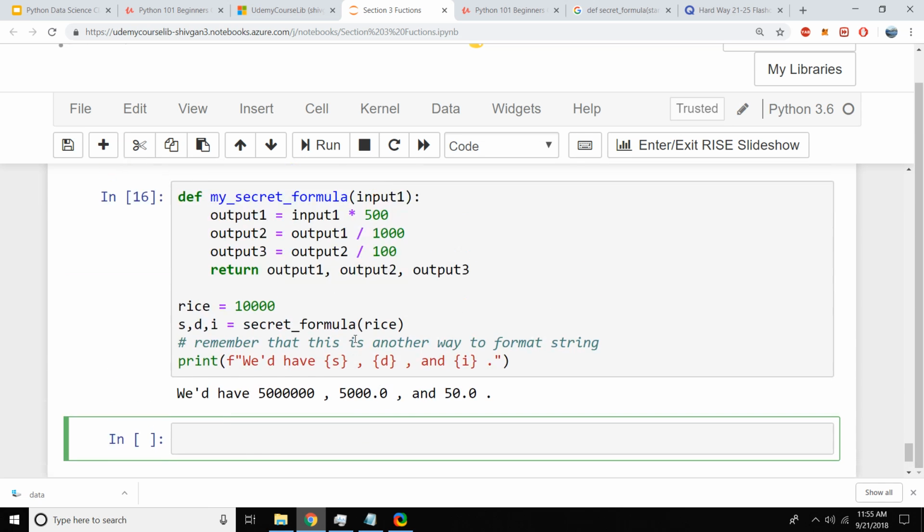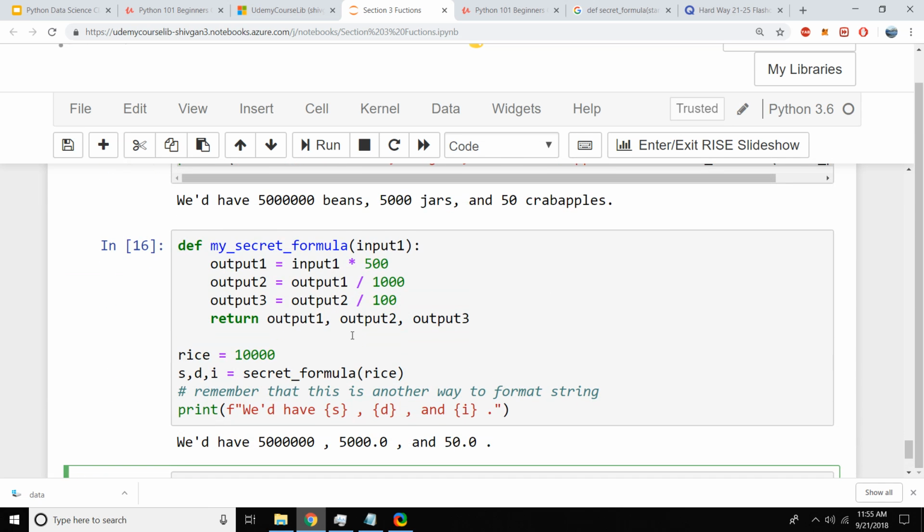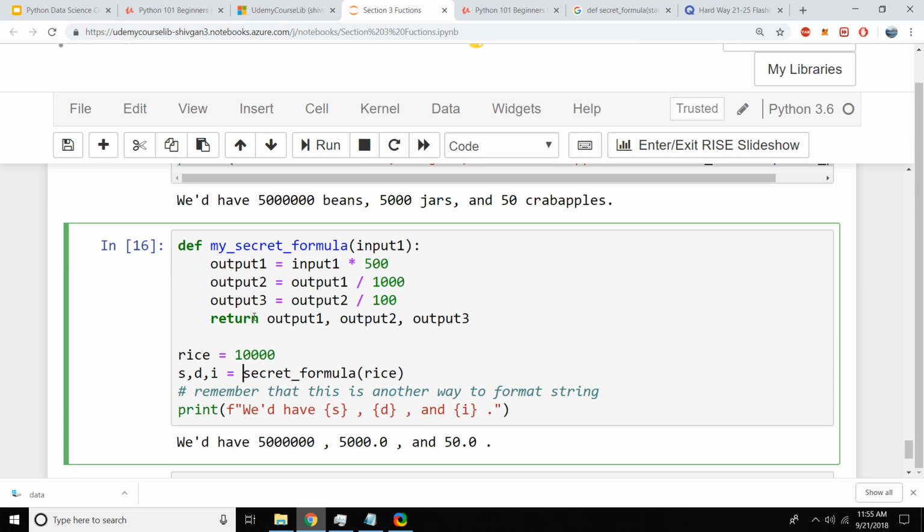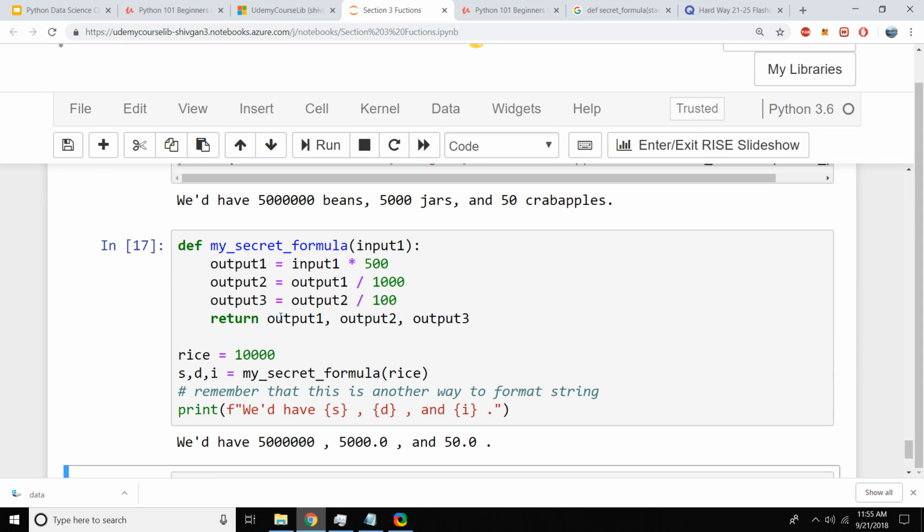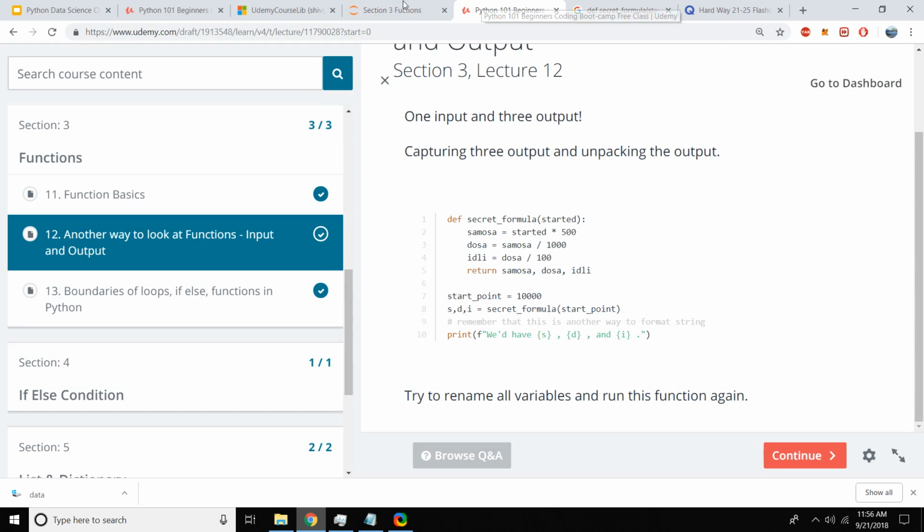So the function will perform as it is. I've just changed the names. But here I have to rename this to my secret formula. And there we go. So I want you to do this and try to run this function code.